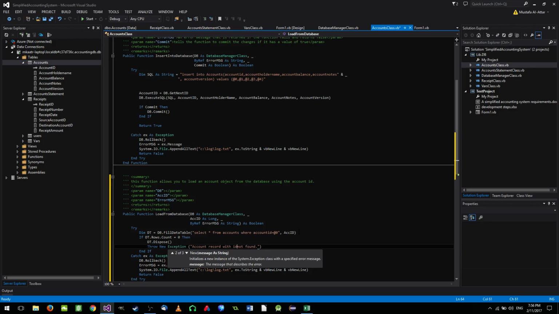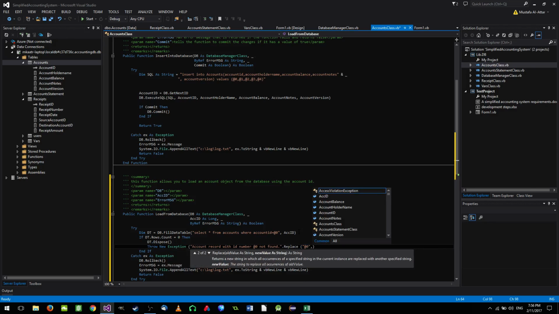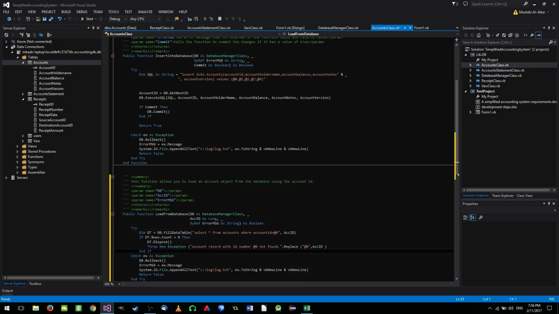Account record with ID number {0} not found, and I will just dot replace {0} with ACC ID. Okay, this will help me. So this is the message. I will replace this one with the account ID, and that's it. It's very straightforward. So I'll throw an exception if the record is not there.